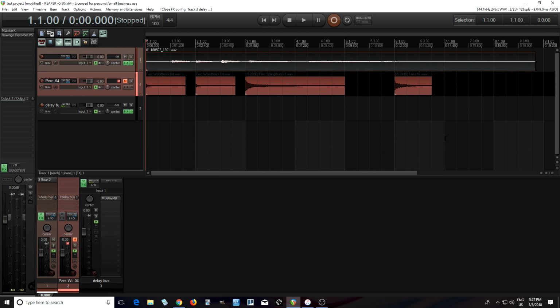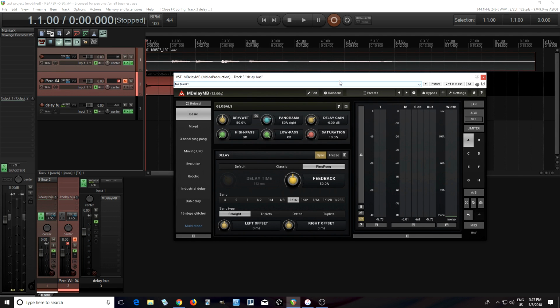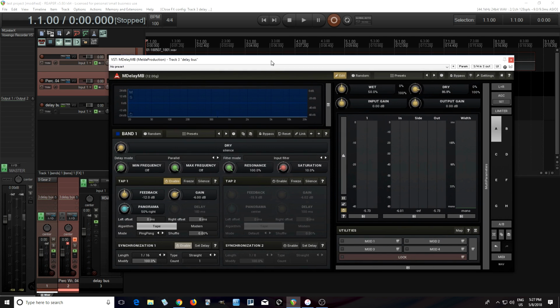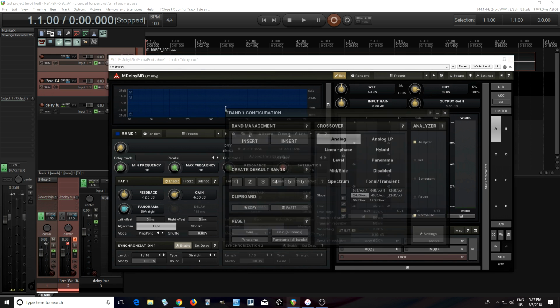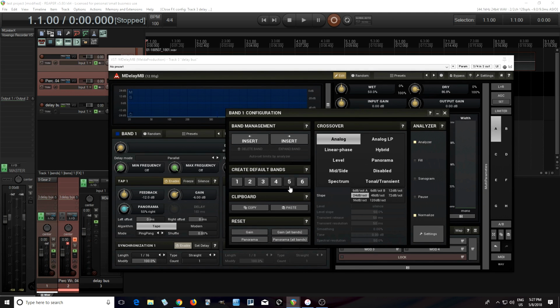Today I want to show you how you can use MDelay Multiband as a multi-tap delay. So when you first start up MDelay Multiband, you see this basic screen, but people are probably thinking, how do I use this as a multi-tap delay? If you go into the edit screen here, you'll see this screen. Now if we want to change this to a multi-tap delay, what we need to do first is right click here where you see the Multiband Editor, and we can insert bands, we can create bands, etc.